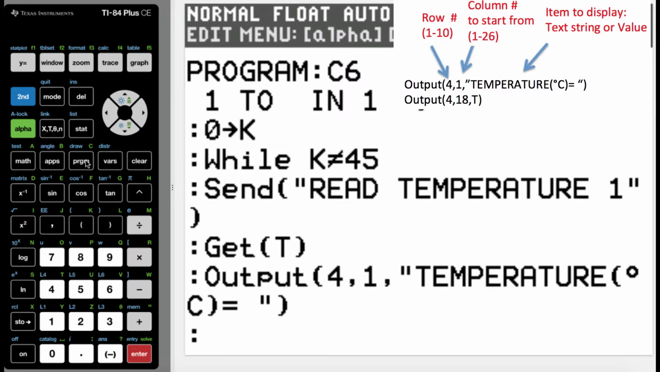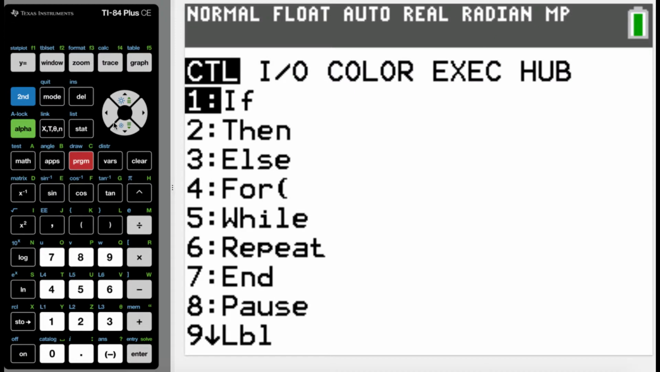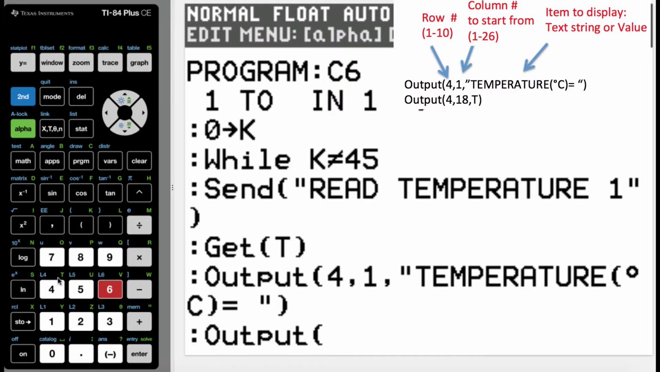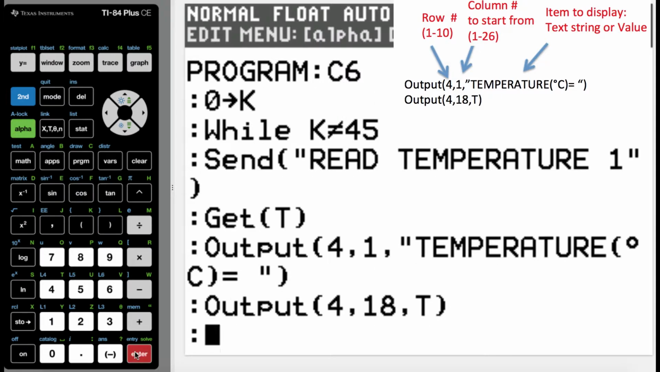Now the second command in the pair. Program, I/O menu, 6 for output, 4 for row 4, comma, then 18 for the character, so that we start after the end of the temperature label. Then alpha T for variable T. Press enter to complete the command.